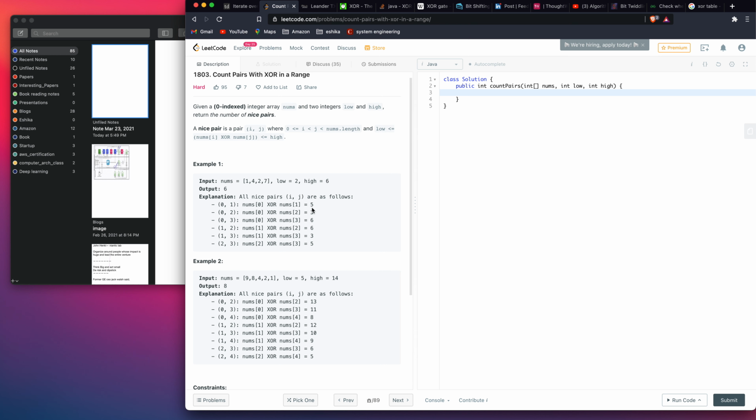If we do XOR, it will be 5. 5 is of course greater than 2 and smaller than 6, so we will count this, and we have to find all those pairs. So it looks pretty straightforward, meaning that you have to find all the pairs. Finding all the pairs is also not problematic.